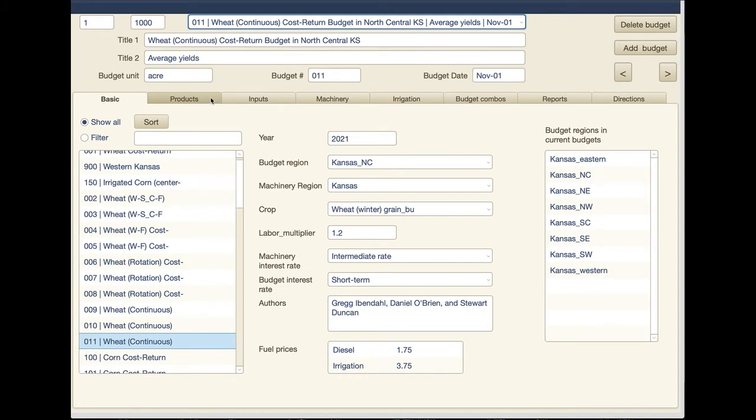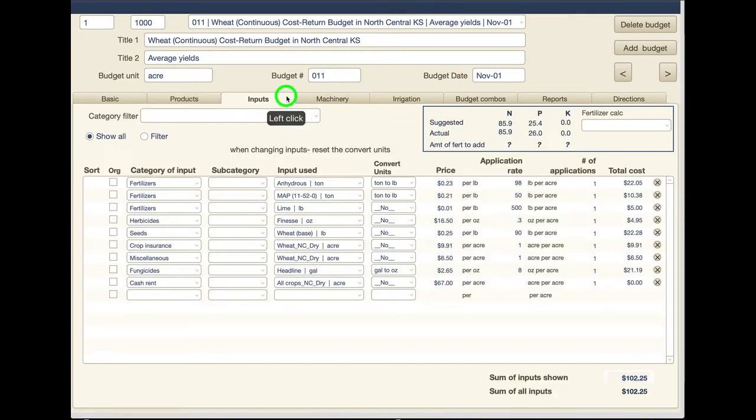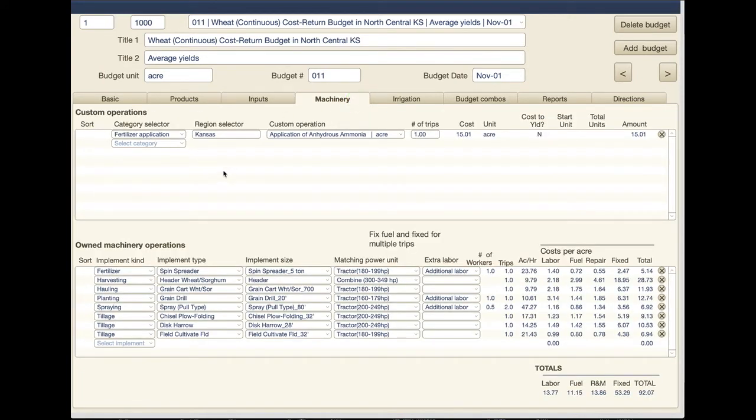There is also a products page. This is the output page where you select the output that's going to go into your particular budget. So basically you select the crop here, and then you select the particular item over here and the bushels and the amounts. And then we have an inputs page where you select the different inputs. We have a machinery page where you can either do custom rates, which is what you're seeing on this top part here, or, as I'm using mostly in the crop budgets now, actually own machinery. So this is where that phase of things comes into play.